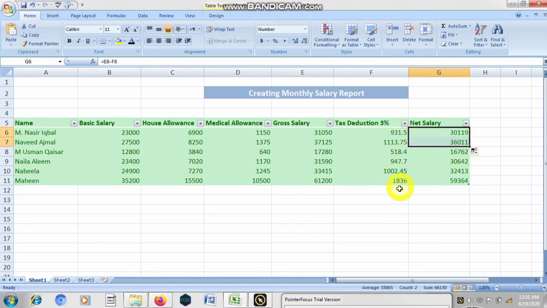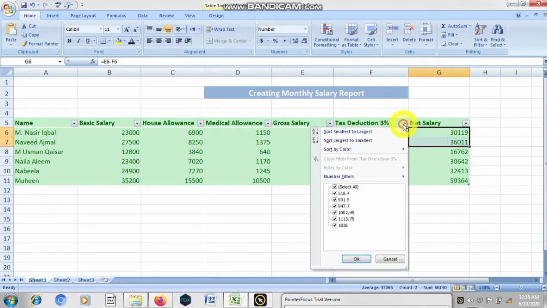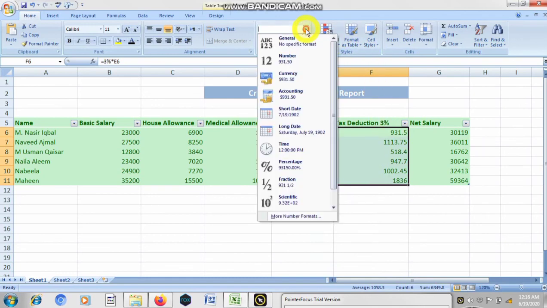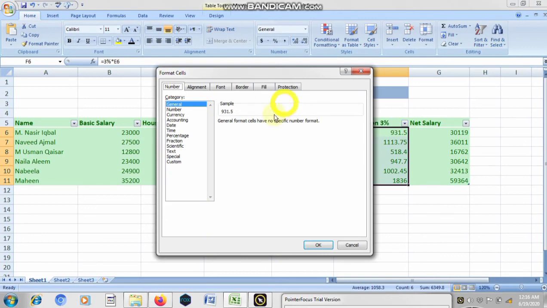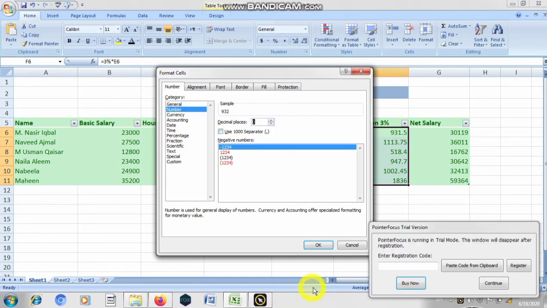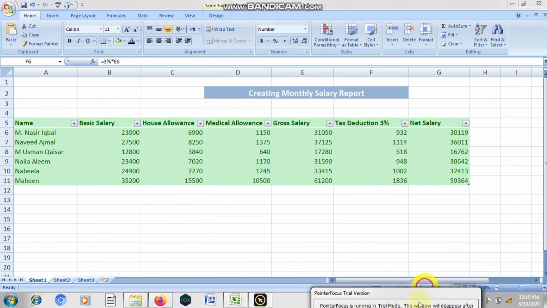Okay, as you can see here, we have values in decimal points. So how can we fix this? You just have to simply select it, and click here, more numbers. Okay, number, how many decimal places you want, I will say 0, and okay. As you can see, there is no decimal point right now. So in this way you can calculate your monthly salary report.